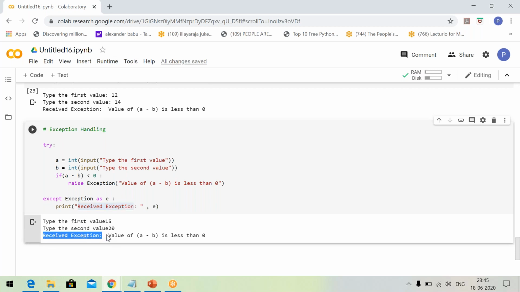Now, how do I get this portion? This portion has been received from here. So when this line is executed, an object will be created for this class, as I told you. That object will be available in E. So when you write E, this string will be displayed. You can write anything you like here. Is a rough idea clear?